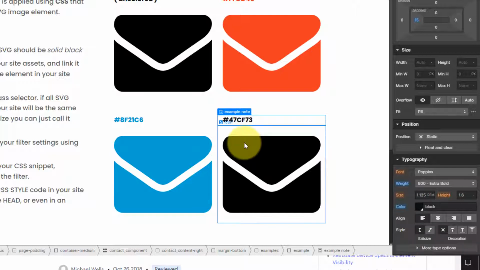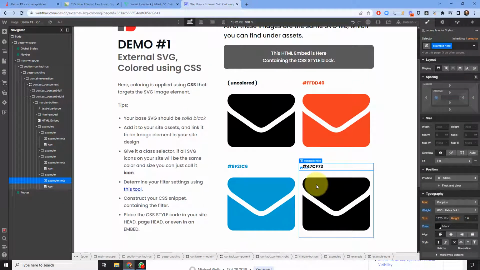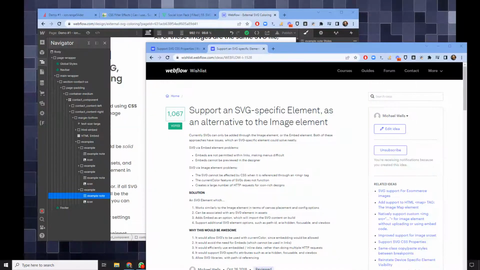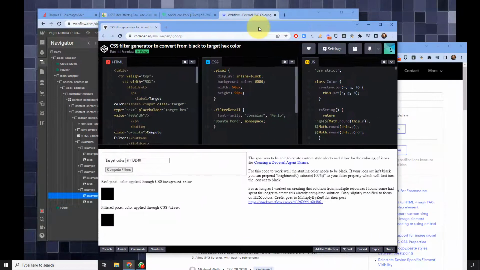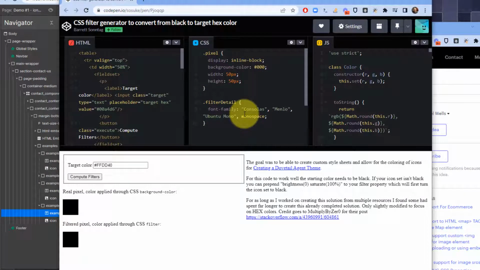The basic approach that we're going to do here with the CSS is we want to create the specific filter tag needed to change this element from black to that green. And the way we're going to do that is we're going to use an external tool. The external tool we're going to use is actually a CodePen, a bit of code written by Barrett Sonntag, who did a fantastic job at understanding how to create exactly what it is we're trying to create here.